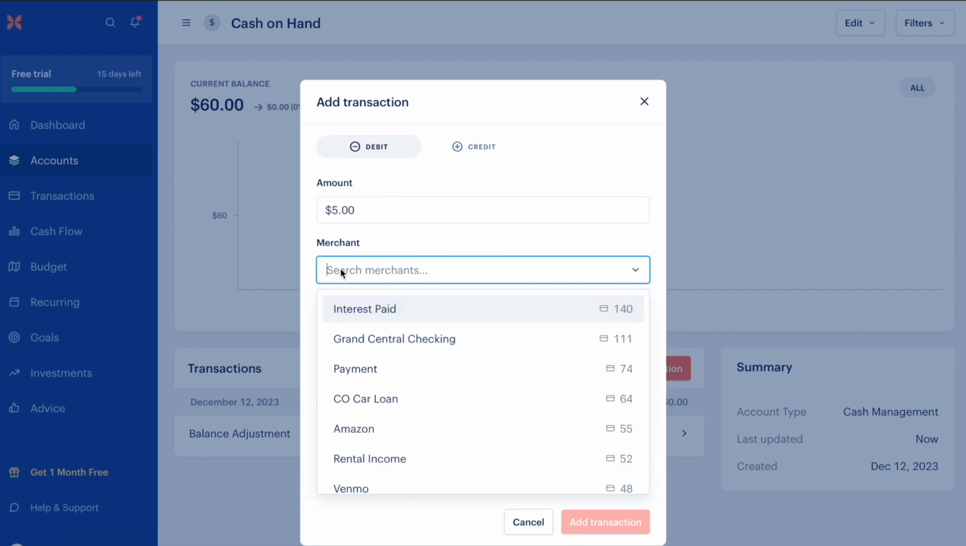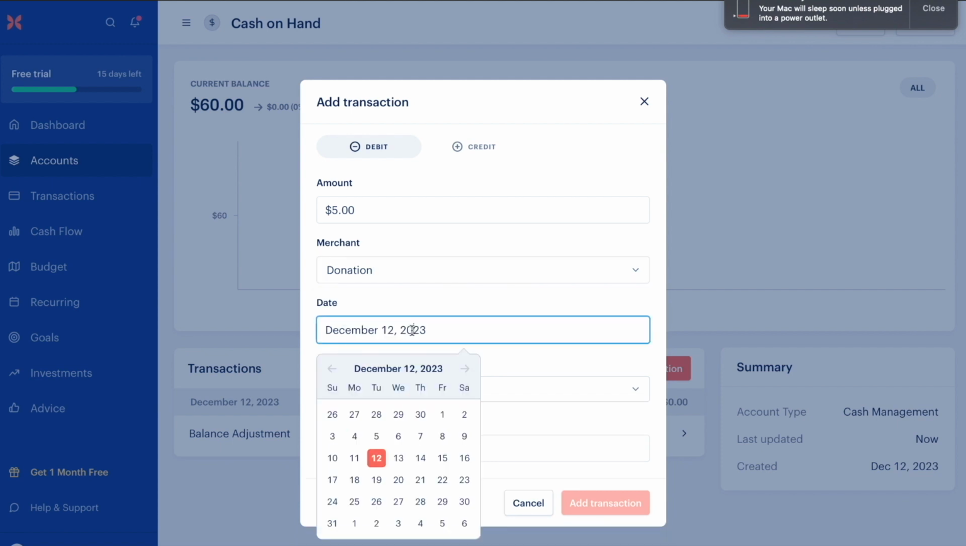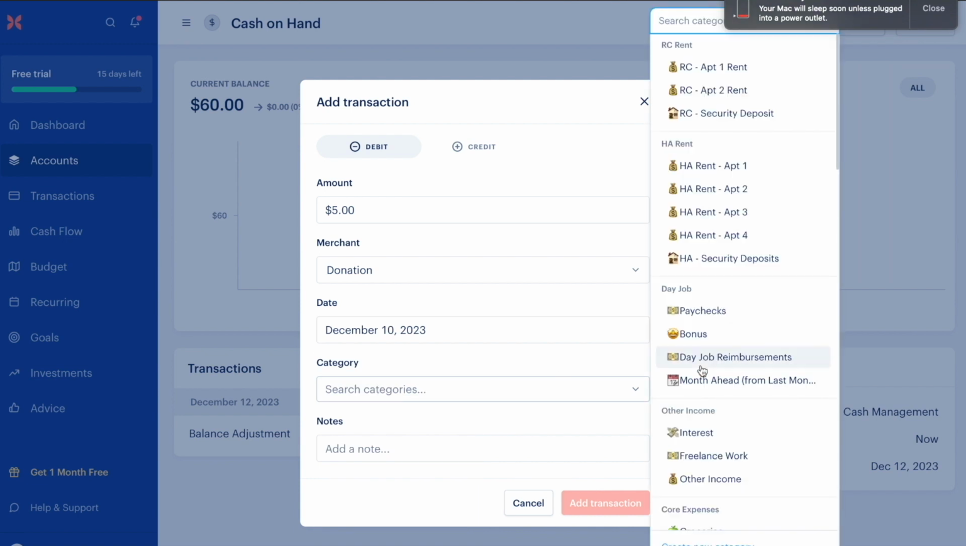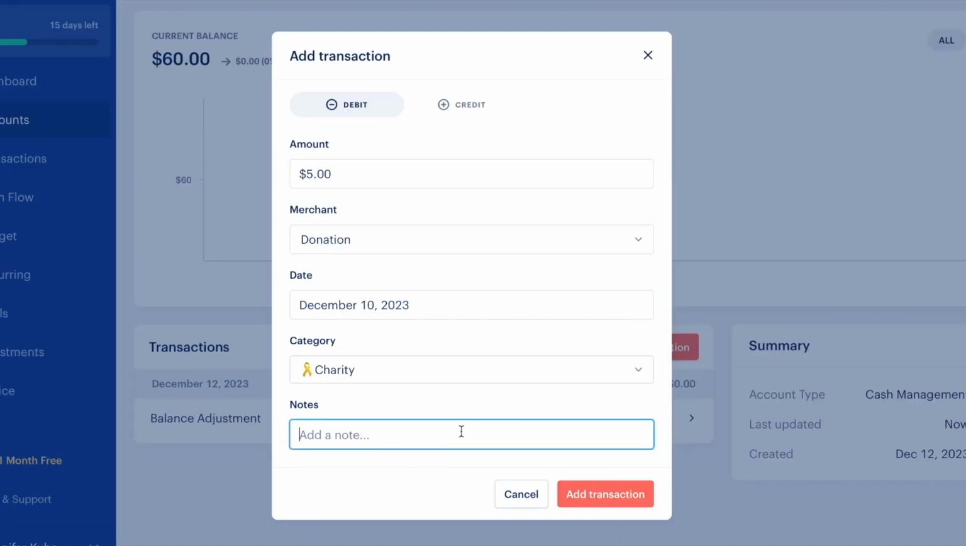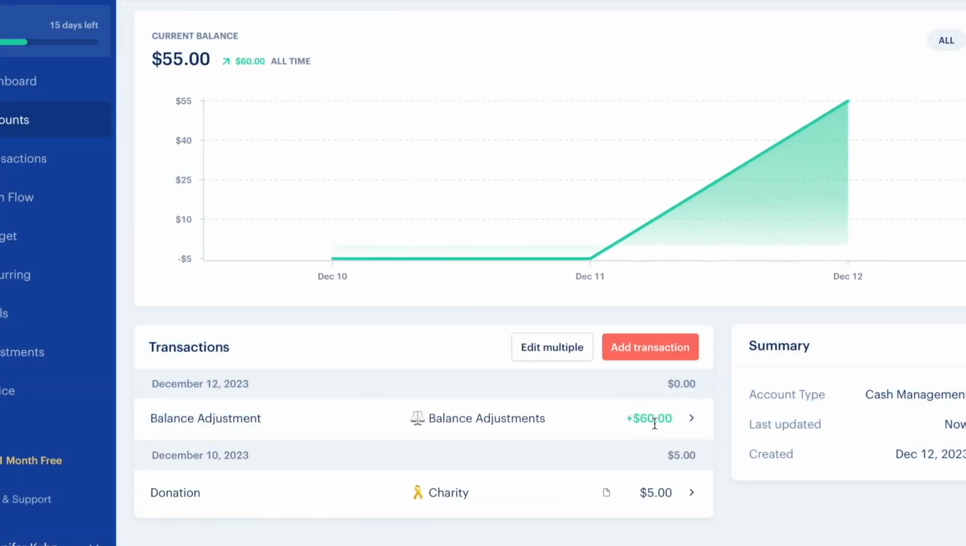For the merchant, you're going to add in the name of whoever it was that you spent this money on. If it's not already populated in your list, just go ahead and create a new merchant. The date that this was done was on December 10th. The category is going to be for charity, and the note will just put Christmas activity. Add a transaction. Now you will see that that balance of $60 has been decreased to $55.